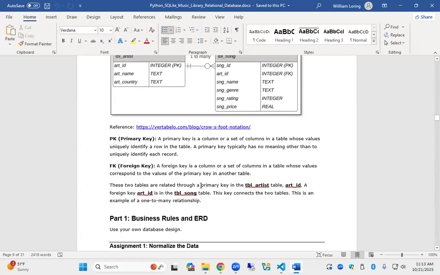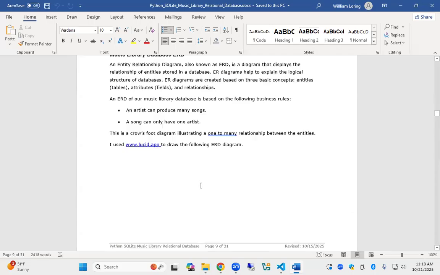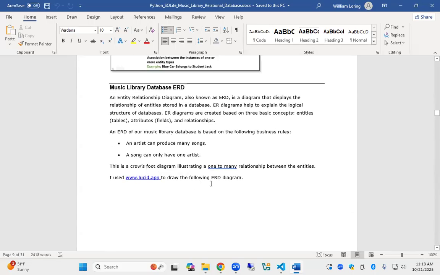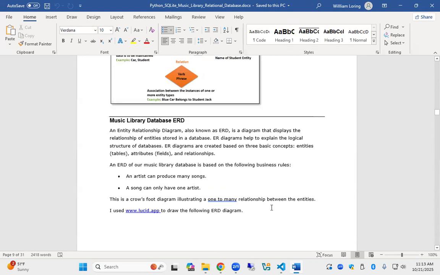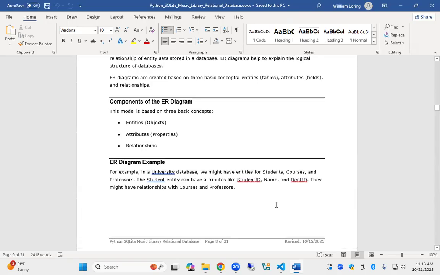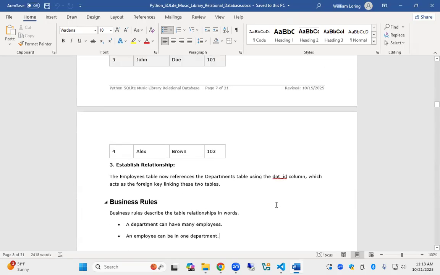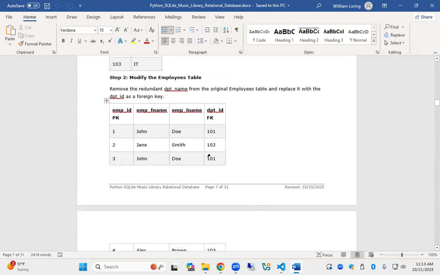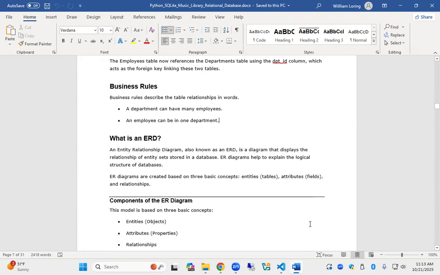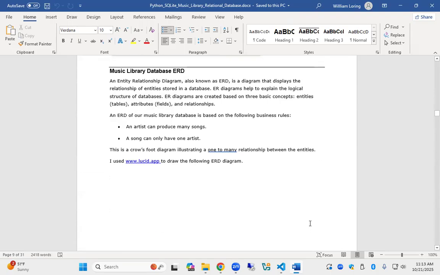So you can do this in any number of places. I can't remember what I used. I used lucid.app because it's really easy to use, but you can only do so many diagrams. But that's what I used. So you are going to design your own database of some sort that is similar to this. We only want 2 tables. We want a one-to-many relationship, and that's it.